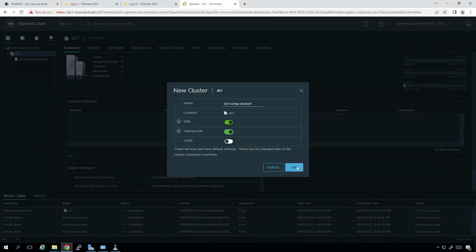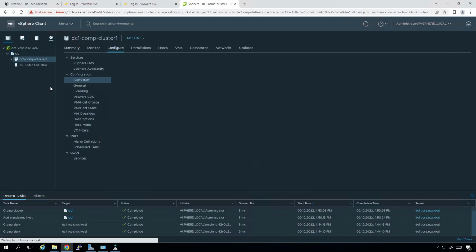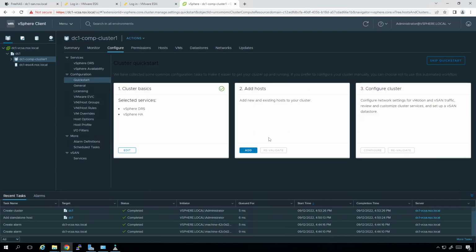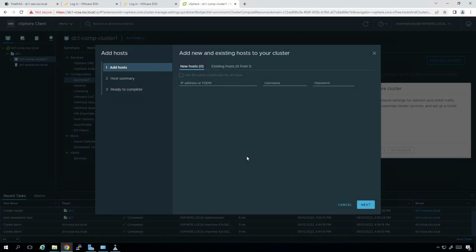I'm going to go ahead and click on OK. That's going to create a cluster. Now you're going to get this little quick start. So I'm going to add hosts to the cluster. Now when you add hosts to a cluster during this method, you're going to join those hosts in maintenance mode, which means they won't be usable until you take them out of maintenance mode. So I'm going to go ahead and type in here dc1-esxi1 root and then the password.